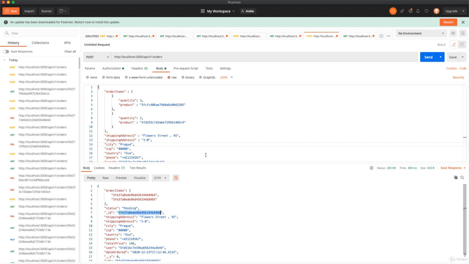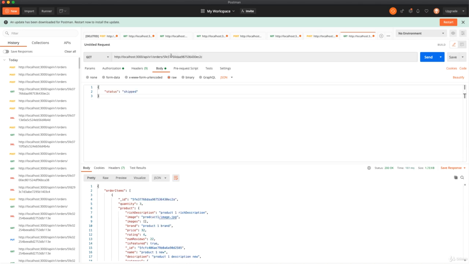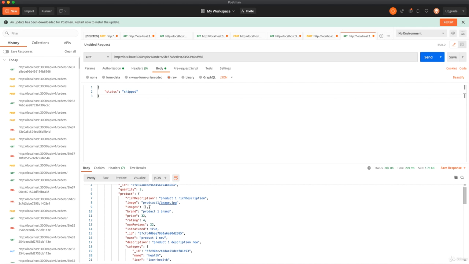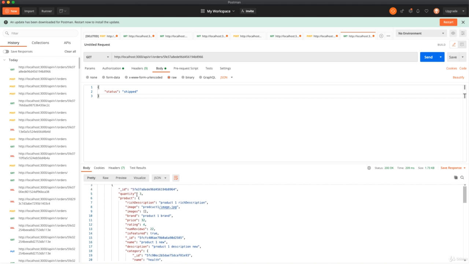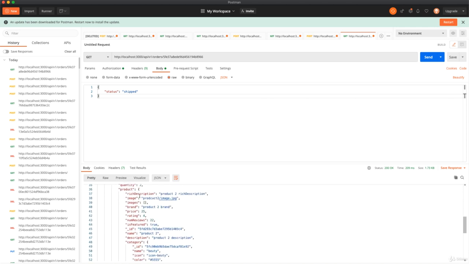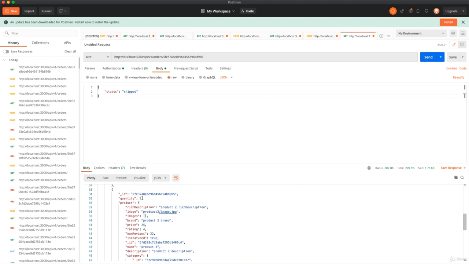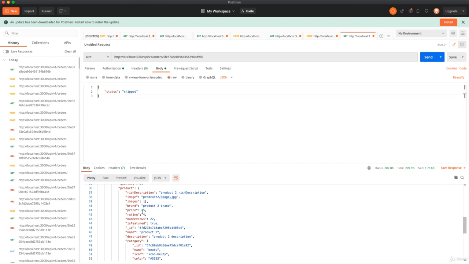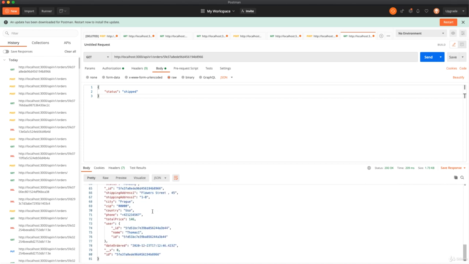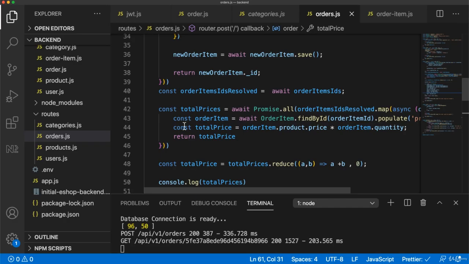Let's also get this order's detail. We go here, put it in the get request to get the details. So we will see the first product has price 32 and the quantity is 3. And the second product has quantity 2 and price 25. The total price will be 146.